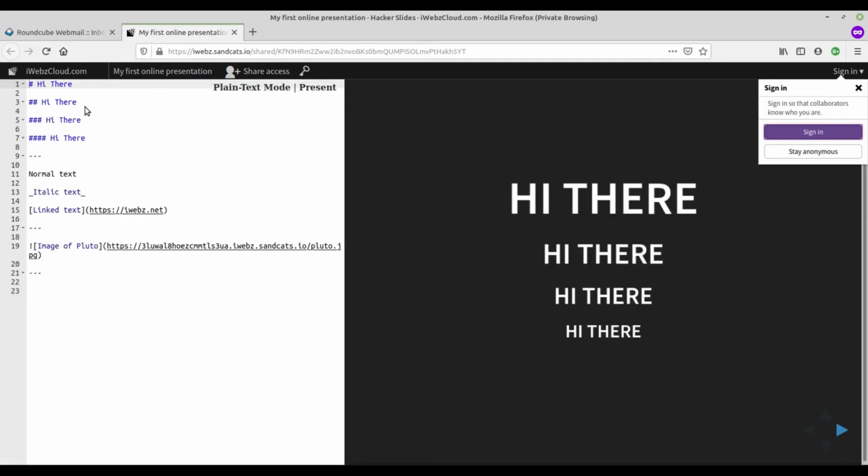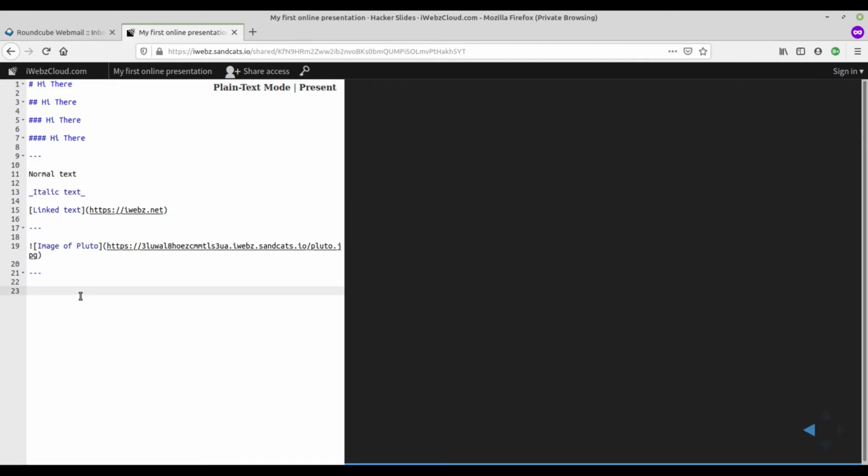The person will see the same slides that you have created. They can also contribute. Let's use some heading style in this.